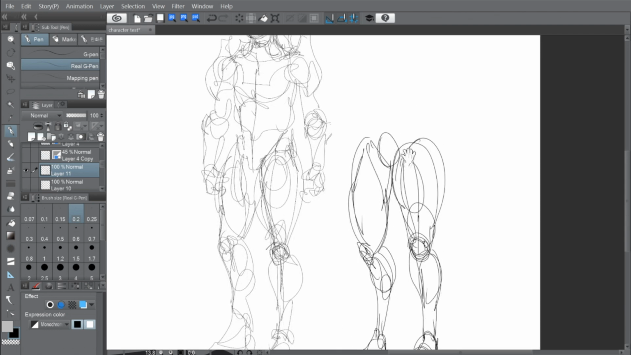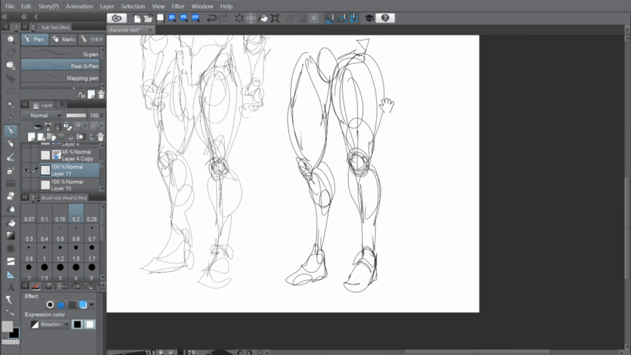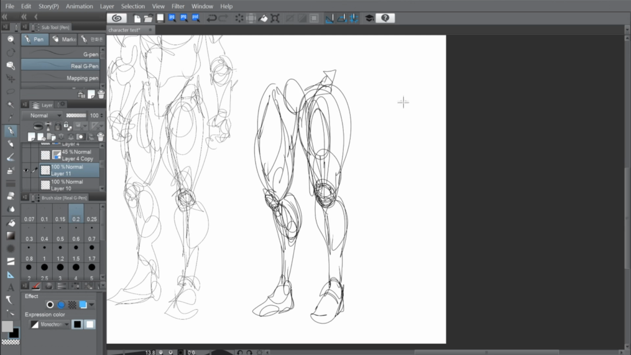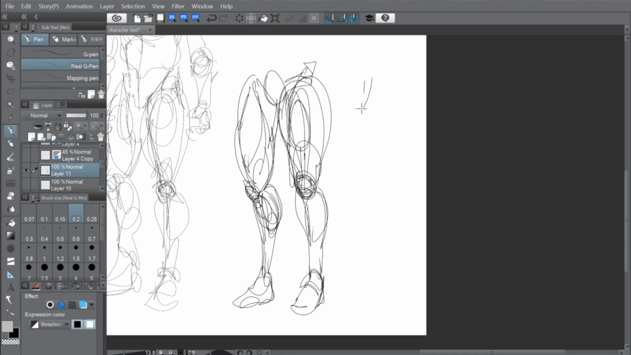And here I'm drawing the legs. Again, this is all based on knowledge of the structure and anatomy of the legs. Draw these ovals to represent different parts of the anatomy. And this is the underlying bones in the leg.